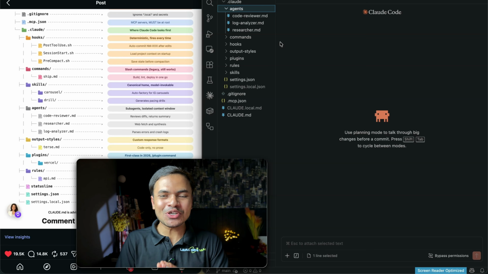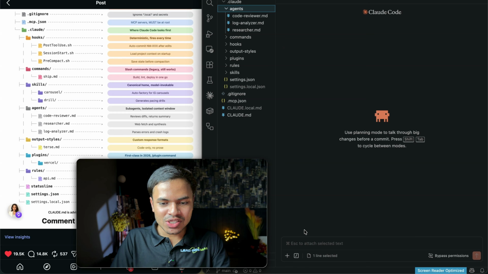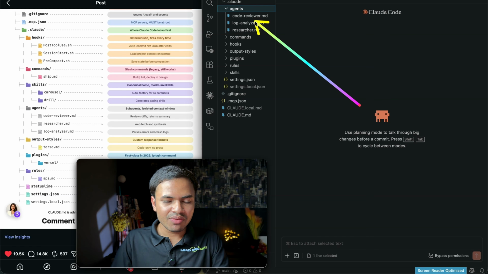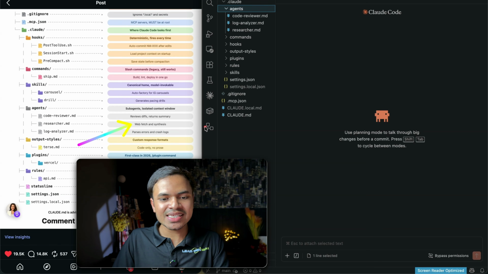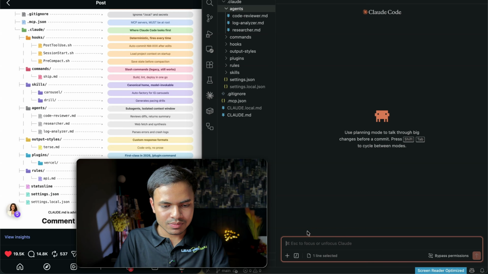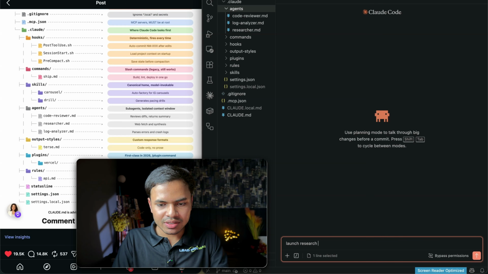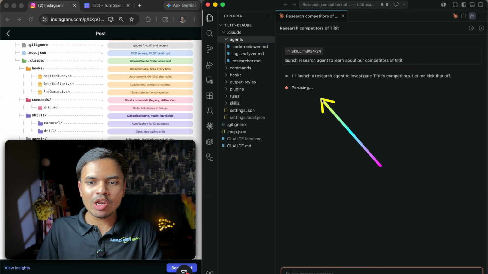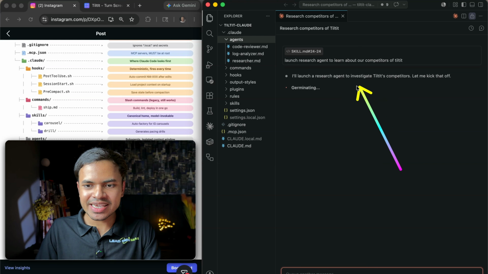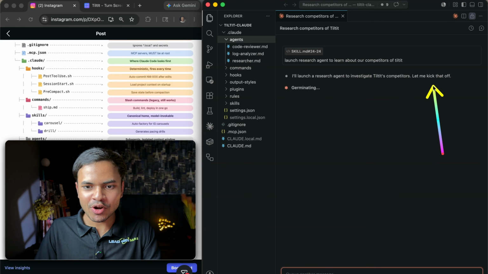But enough theory, let me show you how a sub agent works in reality. So whenever we want to do, let's say, any research, we will use our research agent, where it will perform web fetch and synthesize its findings. Launch research agent to learn more about our competitors. I will launch the research agent to investigate our competitors. Let me kick that off.